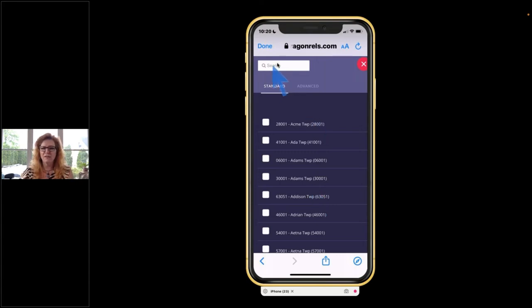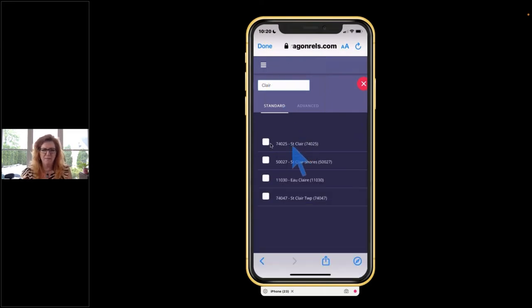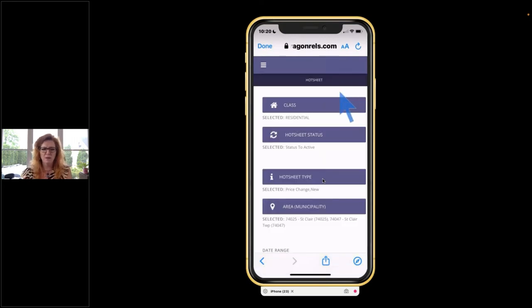So I have a search at the very top, or if I know these are alphabetical, I'm never going to do that. So I'm going to go into my search button and I'm going to type in St. Clair and see what comes up. Tap my done. So I want St. Clair and the township and your green check mark. Okay.